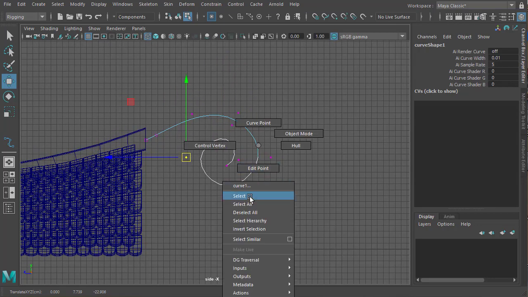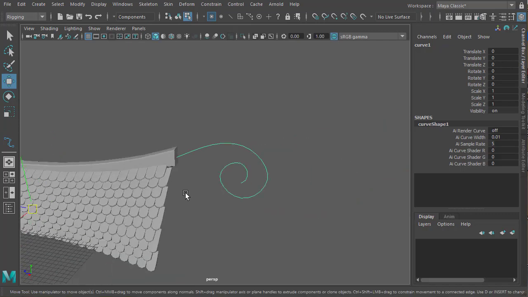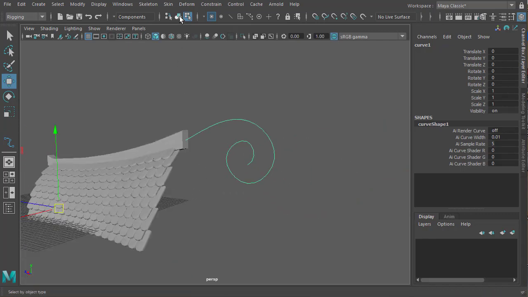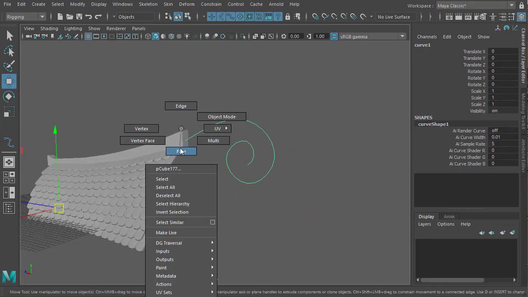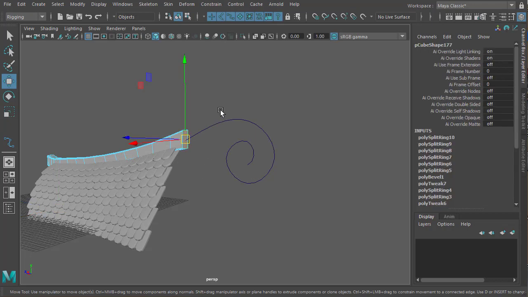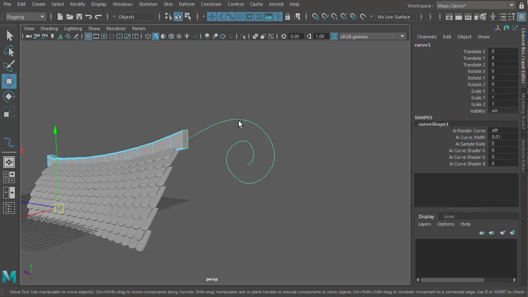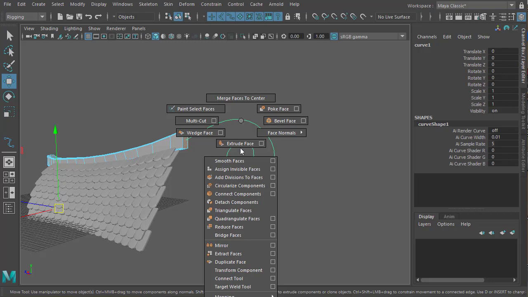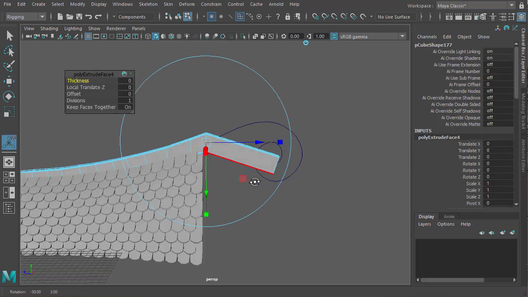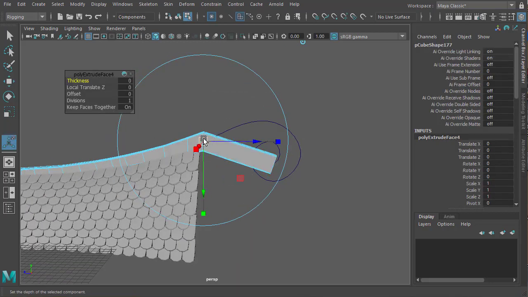Okay, so now once we get a desired shape there, we're gonna go back to face mode. So let's select this face, shift select this curve. Okay, and now we're going to press shift right click and choose extrude face. So generally when we do extrude, it just extrudes from there. Now it actually extrudes till the end of this curve, and we need to see it.